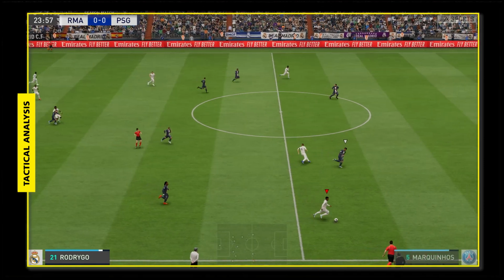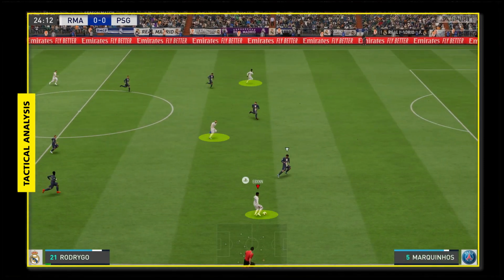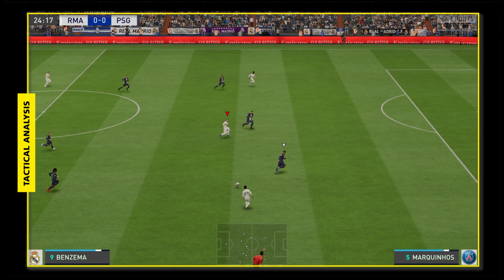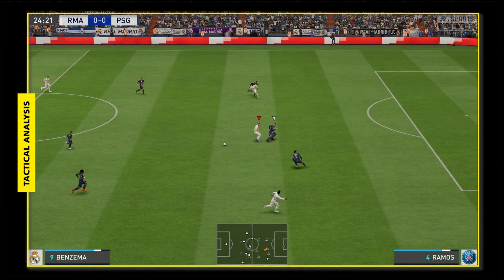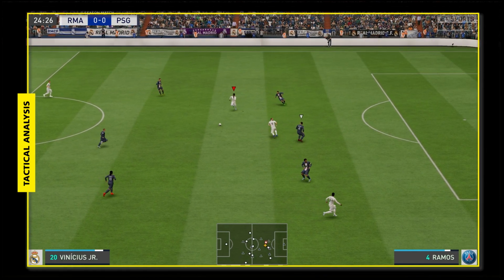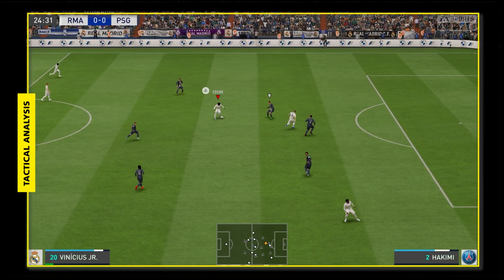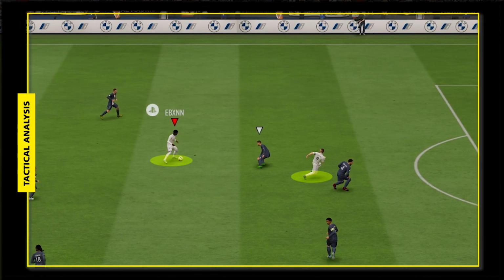Most people would run it with Rodrigo up the wing and try to get it to Benzema, okay? However, you can get it to Benzema, but I'm not going to go the route you think. As the play progresses, you can clearly see it is going to Vinicius Jr. He has a little white dot on his head, so the ball is going to him. As soon as Vinicius receives it, what does Benzema do?